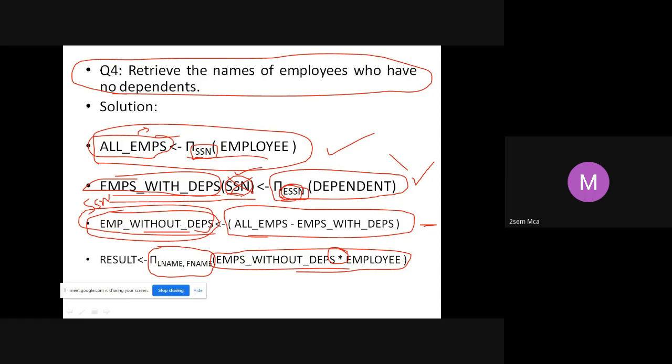Okay, now the third step. When I apply this minus operation, I am applying it on all EMPS minus EMPS with dependents. Both the tables have the same attribute with the same name, that is SSN. So your EMP without dependents will have the attribute SSN. The employee table also has SSN. Both have the same attribute with the same name because we have renamed it already.